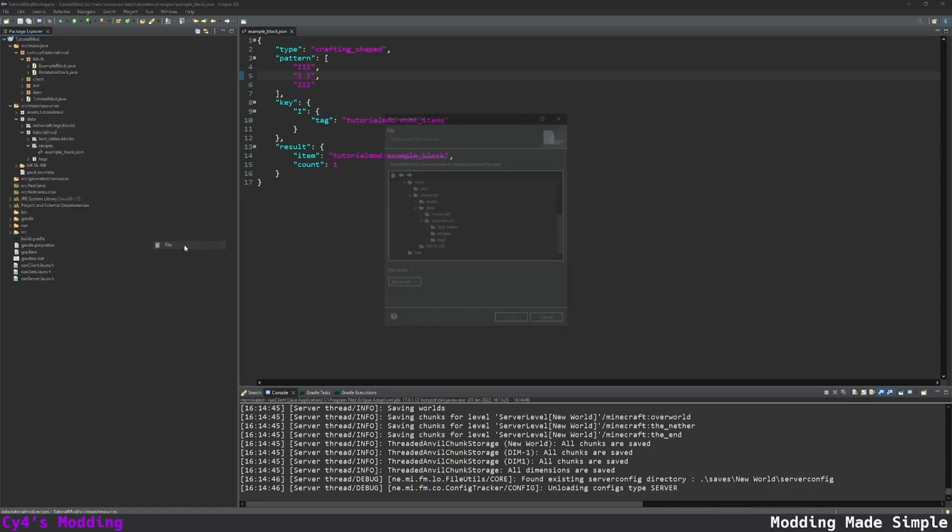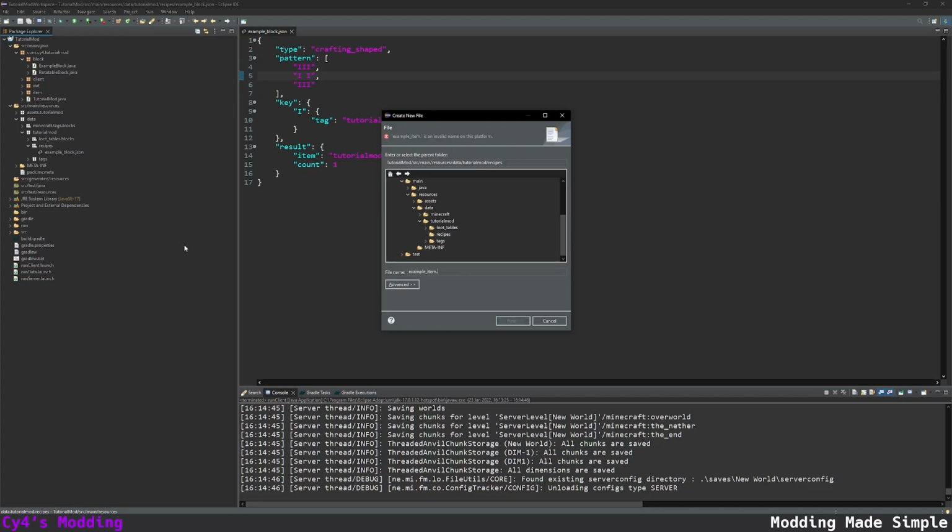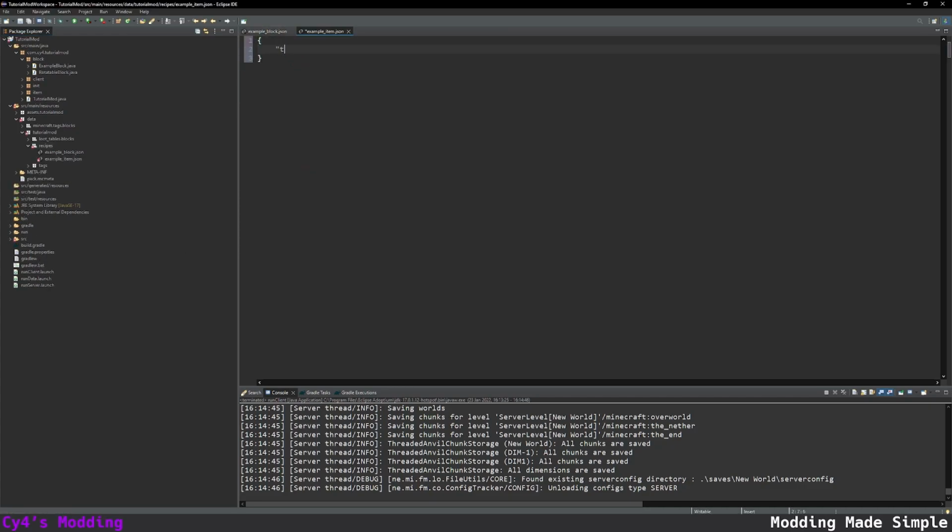I'm now going to add a new recipe called example item.json, and this time we're going to use type is equal to crafting shapeless, and this is going to be slightly different. You need a list of ingredients, so let's do ingredients is a list, and to add an ingredient we can do something like that, and once again in here we can do a tag and then the name of a tag, or we can do an item. I'm just going to do an item for this one, so I'm going to do tutorial mod example block, so that's the item that's going into the recipe, and we only need one of these in any position.